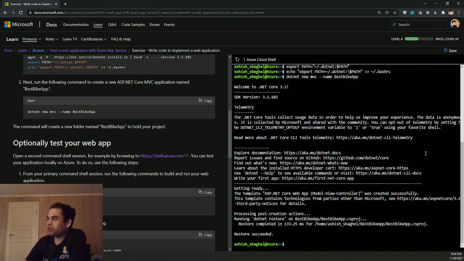Welcome to .NET Core SDK 3.1 telemetry. The .NET Core CLI collects usage data in order to help us improve. The data is anonymous. It's collected by Microsoft and shared with the community. You can opt out of telemetry by setting the .NET CLI telemetry opt-out environment variable to 1 or true using your favorite shell. Read more about .NET Core CLI tools telemetry. Explore documentation, .NET docs, GitHub, learn.